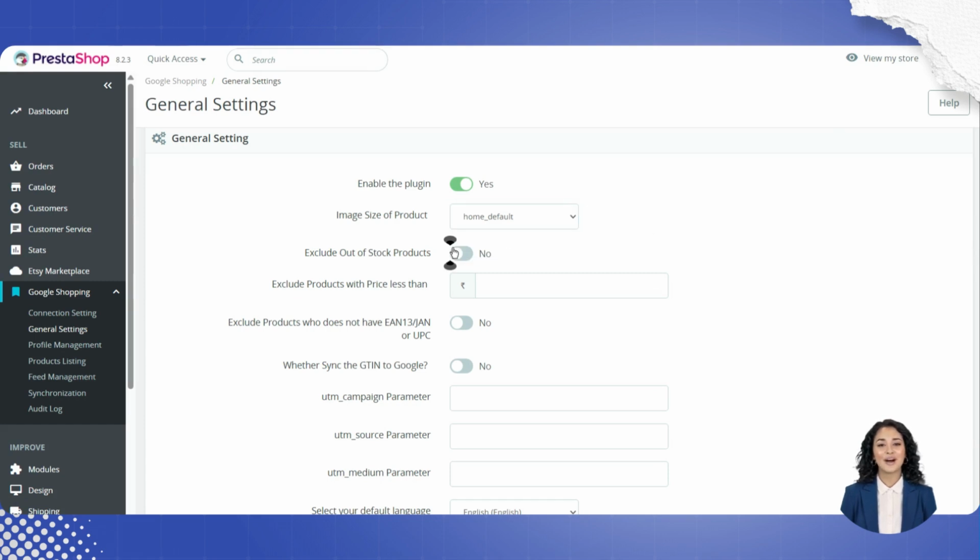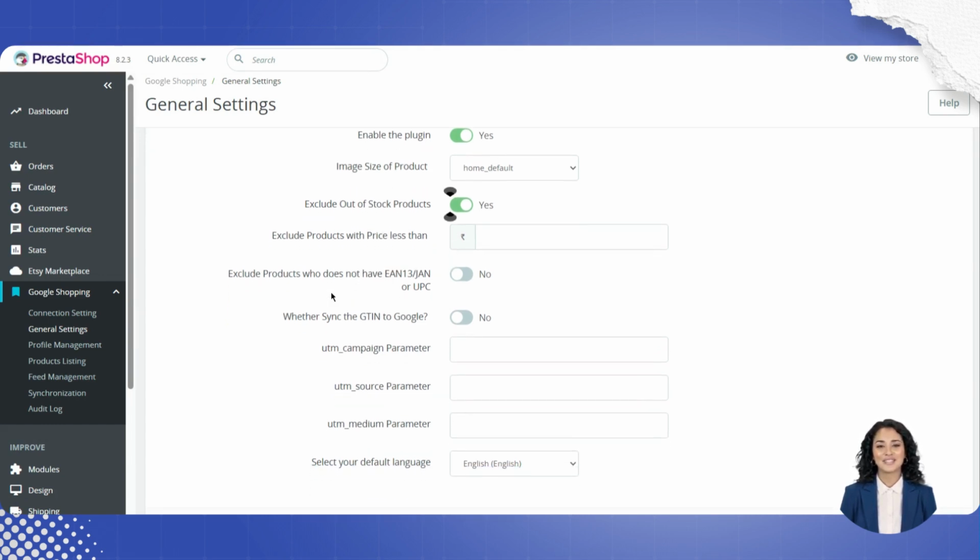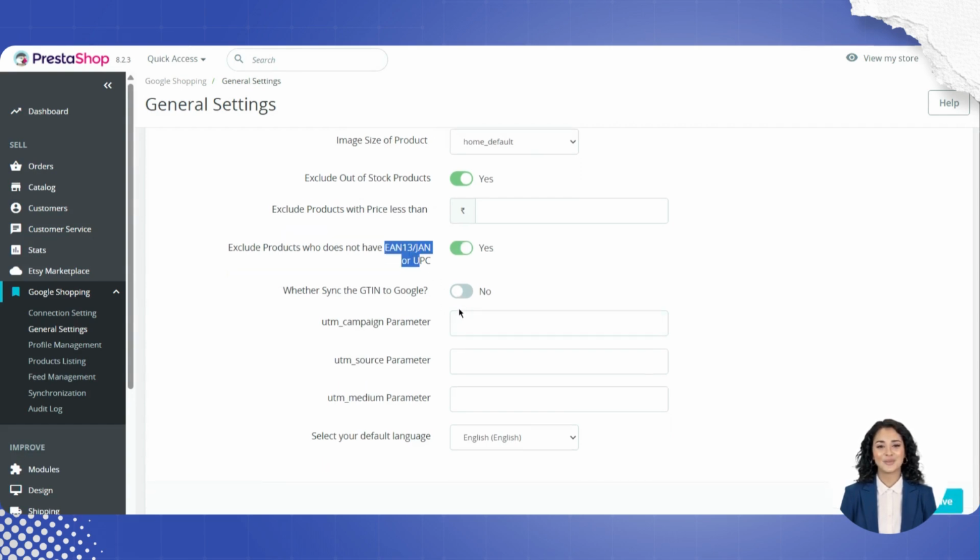Next is exclude out of stock products. If you enable this toggle, it will not allow products to go on Google Shopping when they are being synced because they are out of stock. Then we have exclude products with a price less than the amount entered; products below that amount are not going to be synced on Google Shopping. Next, we have exclude products that do not have an EAN or UPC number. If you have enabled it, it will not allow products that do not have these required fields to be synced on Google Shopping. Next is whether to sync the GTIN into Google. In case you want it to be synced, you have to enable it.